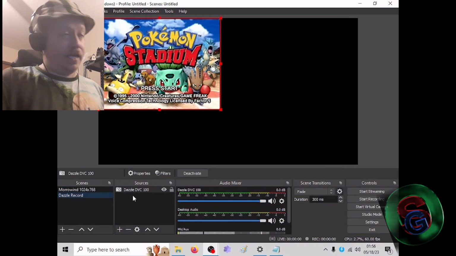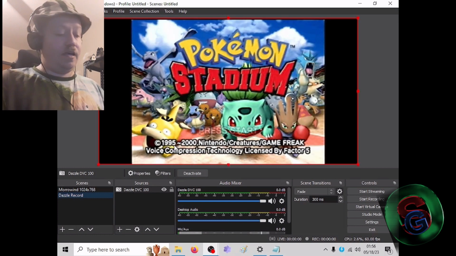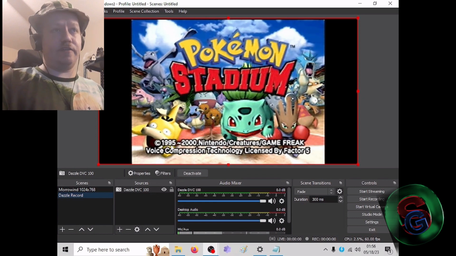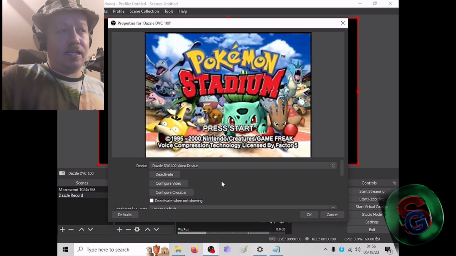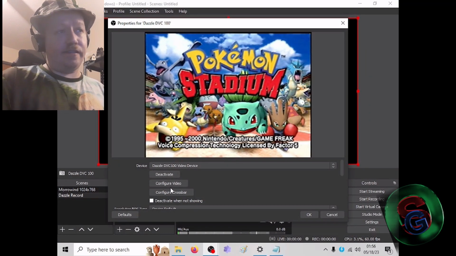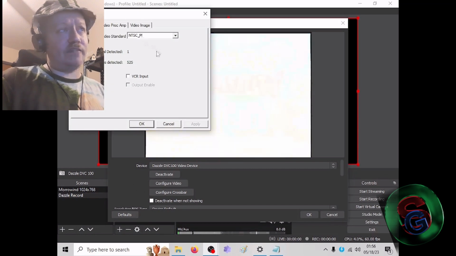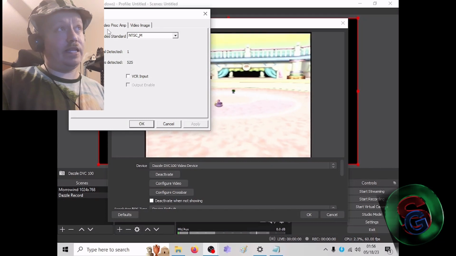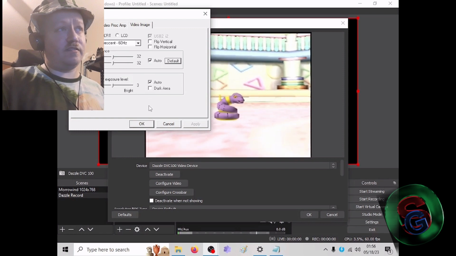First, we're just gonna click OK. You have to click OK on pretty much every single time you change something. Control F to make it fit the screen, so that way it's not that tiny little box from before. Then, let's see. The device, leave as is. Don't need to deactivate it, you want it active. Let's see, configure video. If I just click on that, NTSC_M, that's default for me. And then, yeah, pretty much all the default is just fine.